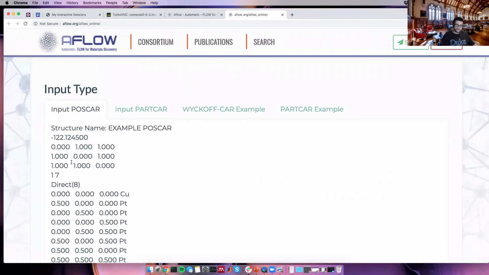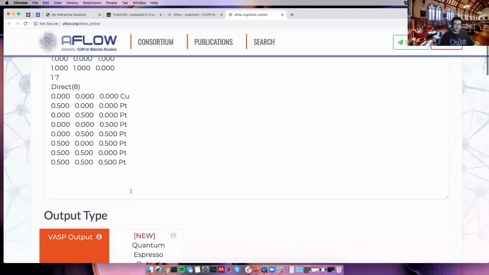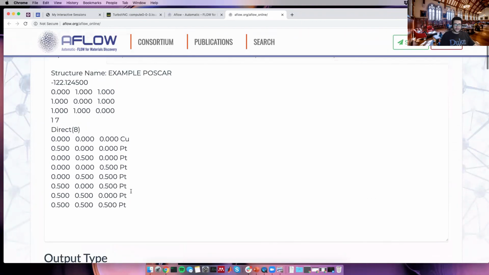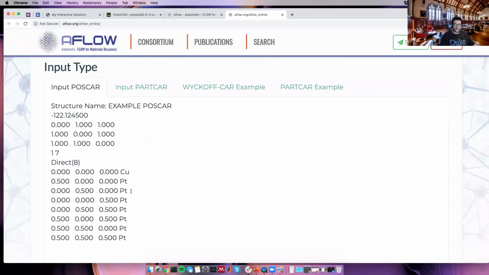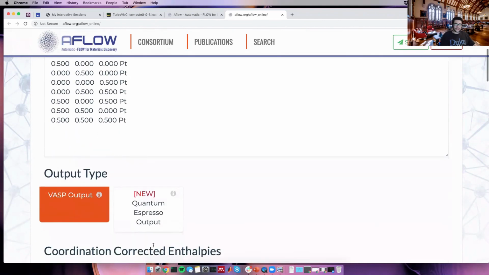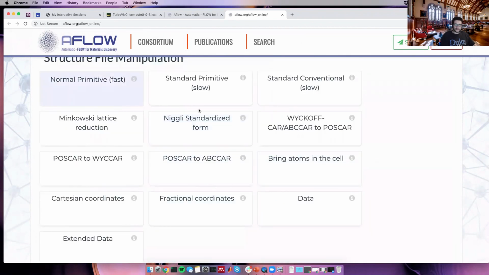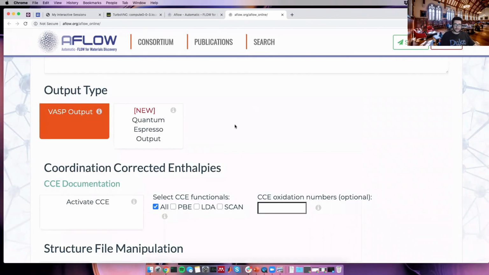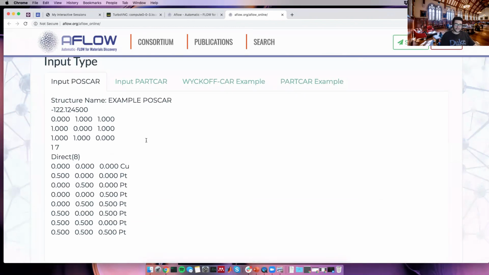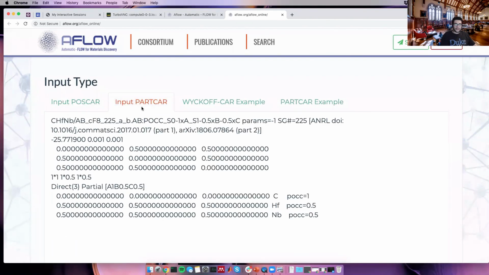Okay. And so I think we mentioned AFLOW-Online in previous lectures. You can come here and play with different AFLOW calculations. You can calculate the symmetry, you can reduce the structure input just here on the website, and you can hit submit and it'll process the calculation for you. We can do the same with the partially occupied system.